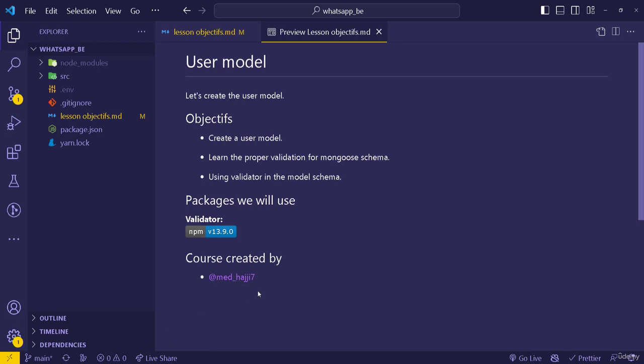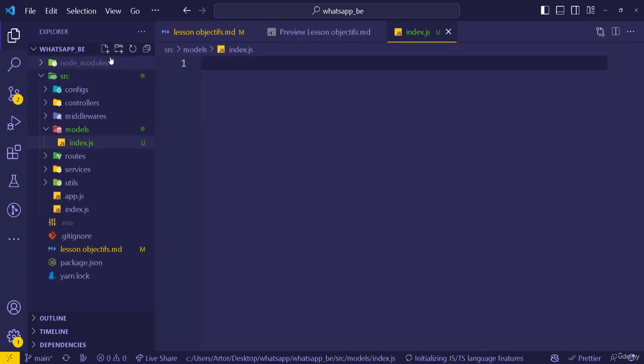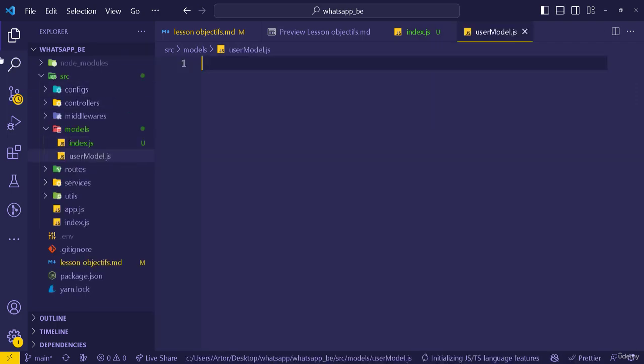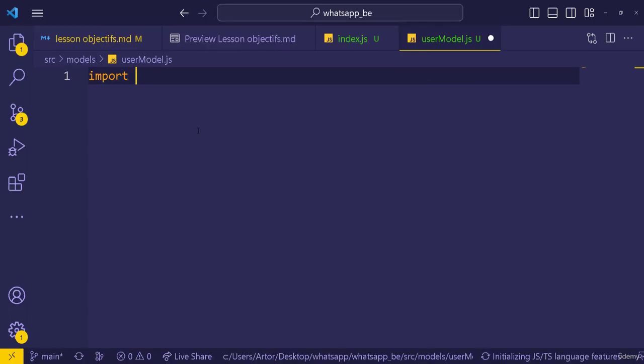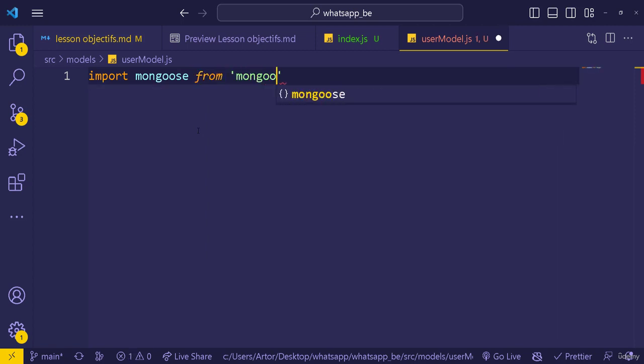So we're gonna create a user model, then we're gonna learn the proper validation for Mongo schema, and then we'll use validator in the model schema itself. So let's do it. I want you to go back to the source, and then let's go to the models folder, and then you will create an index.js first, and then also you will create a new file that is called user model.js. And the first thing I want you to do, let me zoom in a little bit so you can see clearly, import mongoose from mongoose. This is the first thing that we need to do.